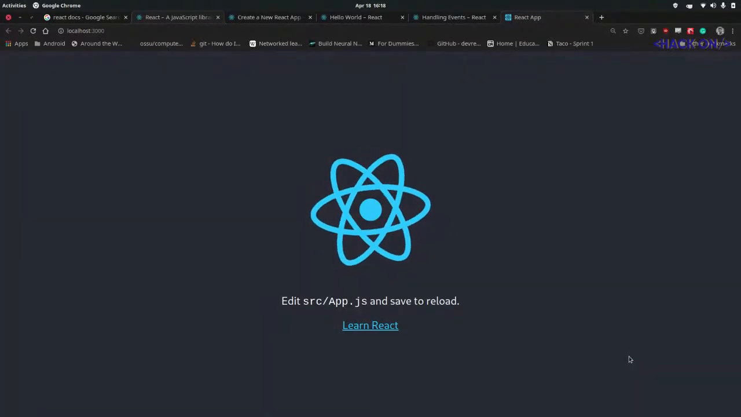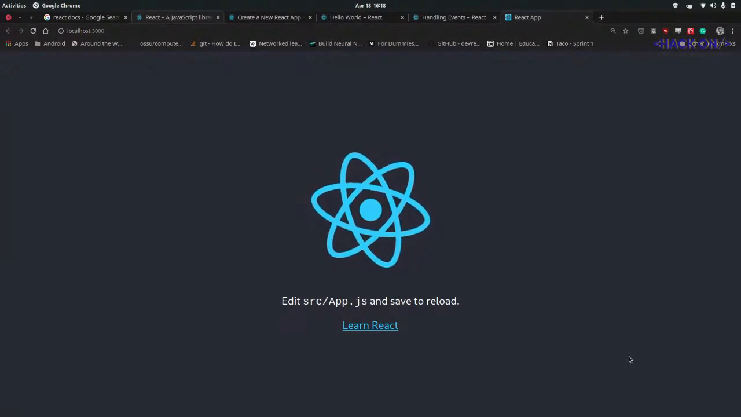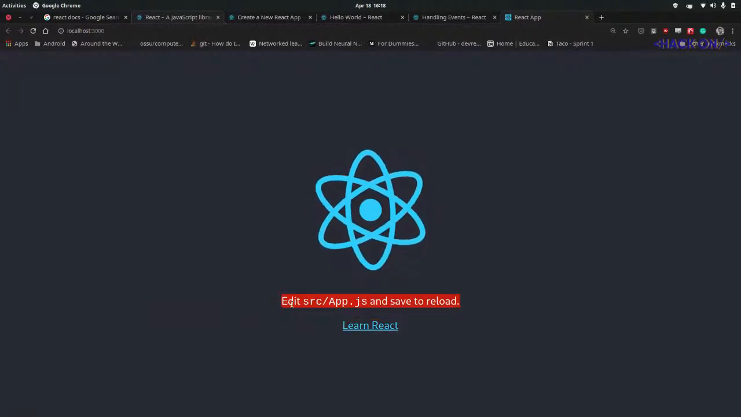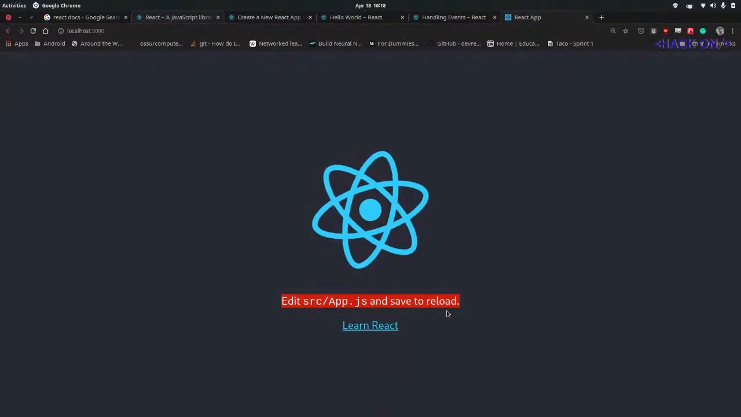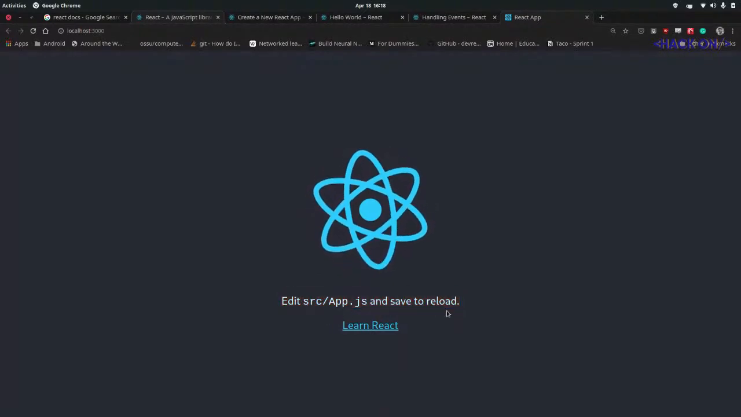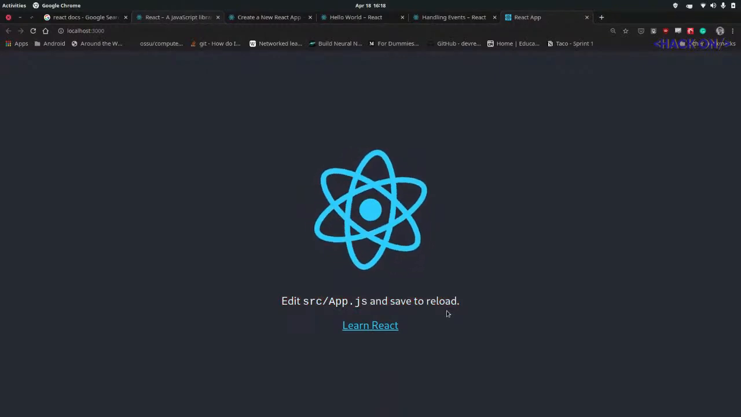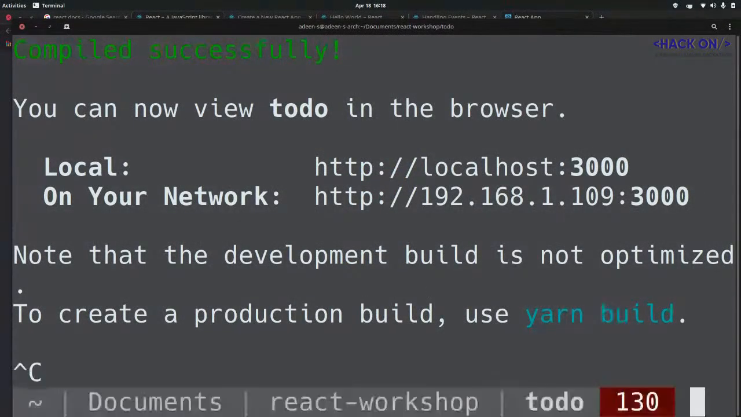Cool. So this is what's there in the browser. There's a logo which is spinning, and below that we have this text which specifies that we need to edit src/app.js and save to reload. Cool. So let's just try that. Let's just try to edit src/app.js and save to reload.